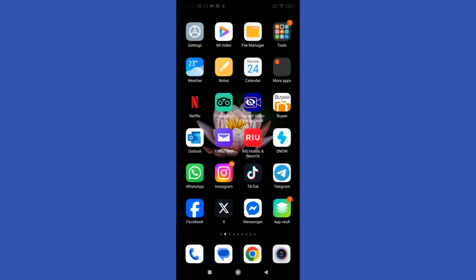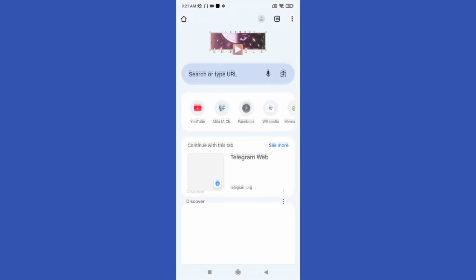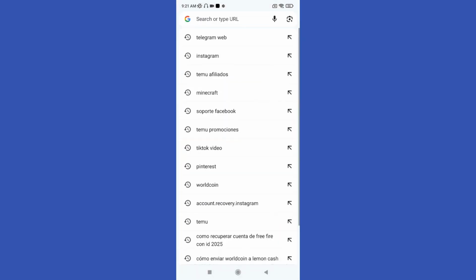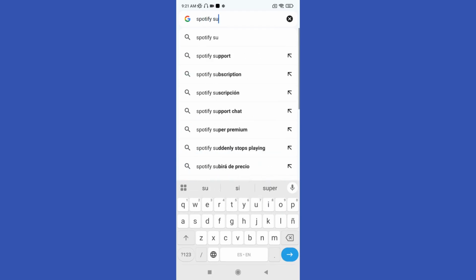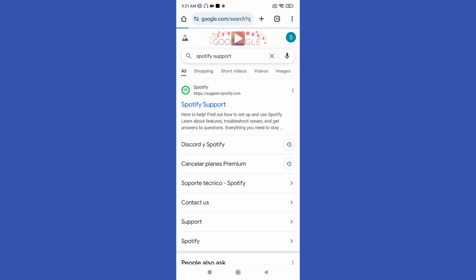If this is not working too, you can go to your browser and then go to Spotify support. So you can contact the Spotify support here. So let's go to Spotify support. And then let's click here.